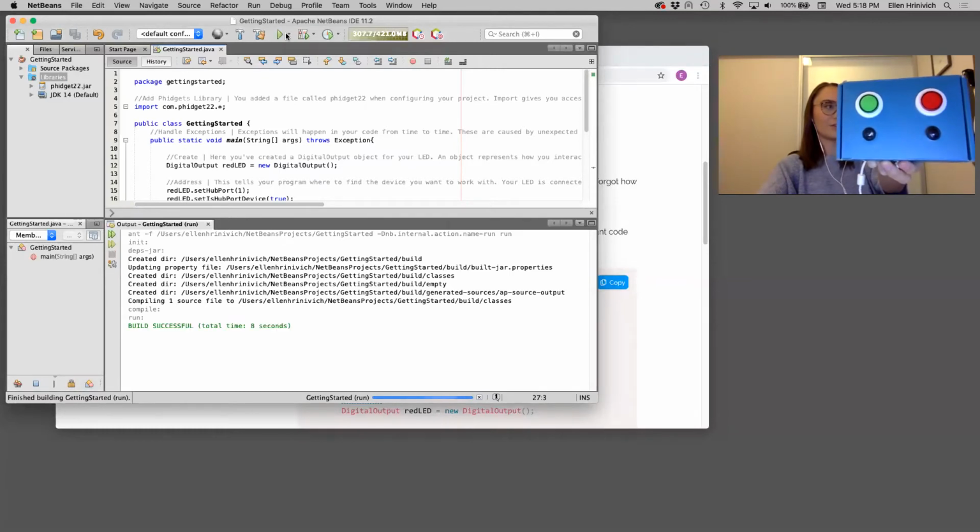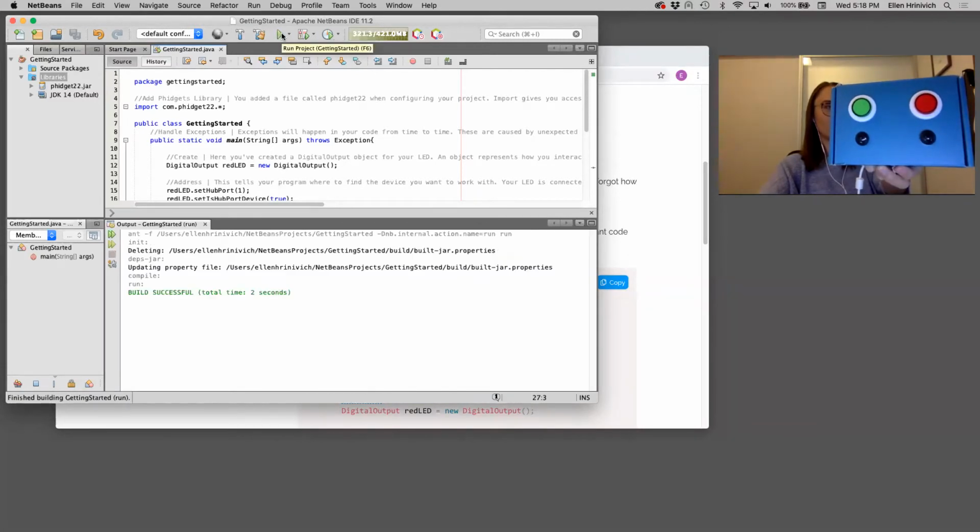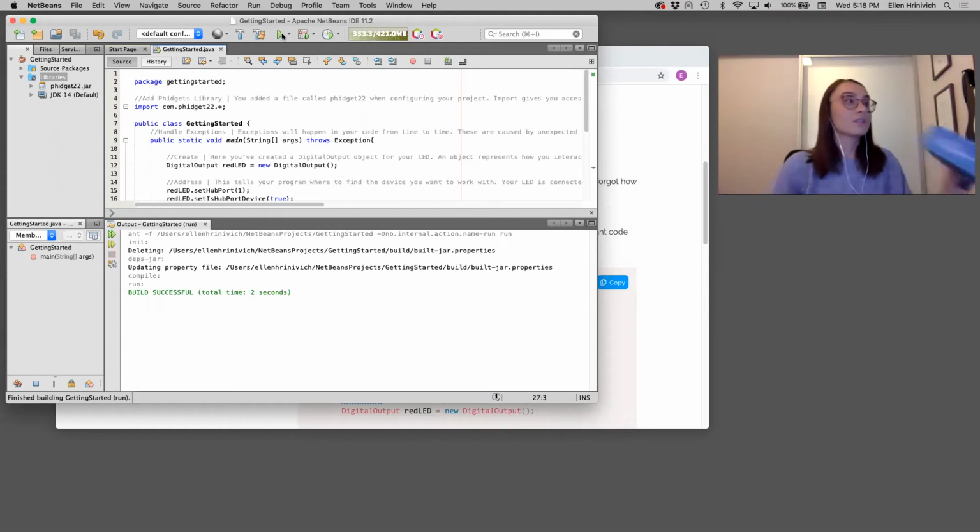And my LED turns on and off. I'll do that again. So it turns on and off. So that's the first thing students will see, is that LED blinking on and off. So let's take a deeper dive into this code.